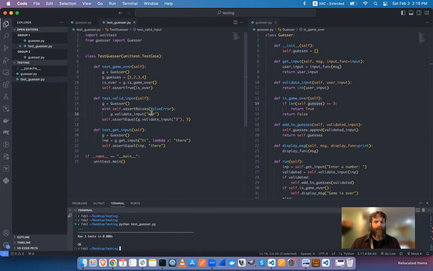So these tests pass. If I pass in something that can be parsed as an integer, like 3, it should throw an error. And by throw an error, I mean the test will fail because this did not throw an error.